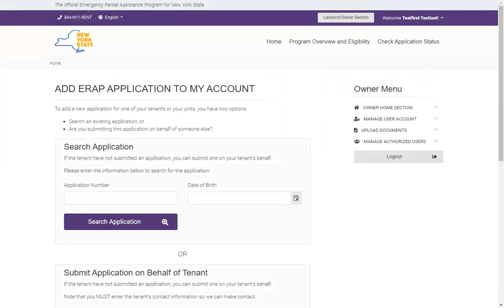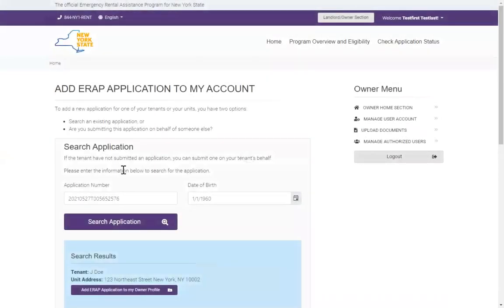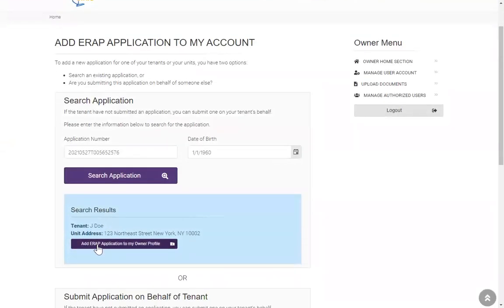Clicking in on that button, I would submit the application number, which can be obtained from a tenant, as well as the tenant or applicant's date of birth, and then click the Search Application button. Next, I would click Add ERAP Application to my owner profile in order to associate that application with my owner profile.